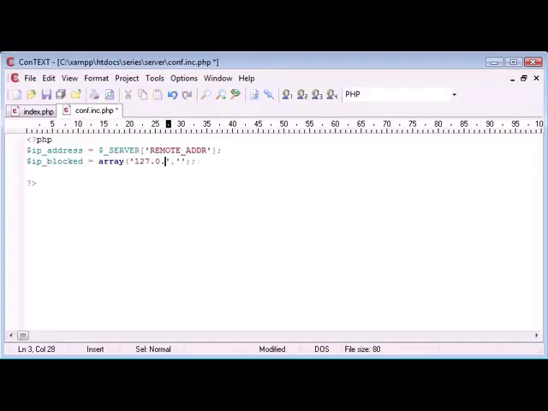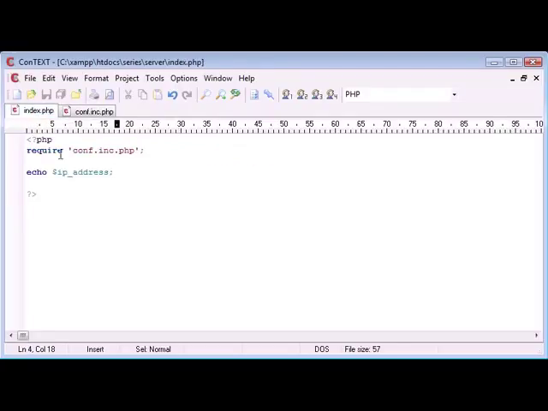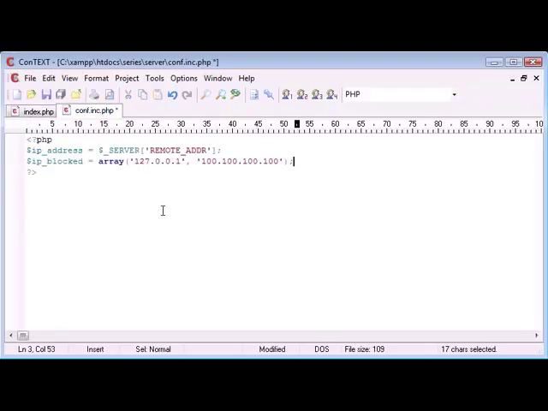So 127.0.0.1, and let's just make up one, so we'll say 100.100.100.100. So it's a load of rubbish, but this is the one here that we are going to use as the example. We're going to search through this whole array though. So now what we can do, in this conf file as well, is we could include this in here or our index.php. It doesn't matter whatsoever. Let's do it in index, so it looks a bit neater.